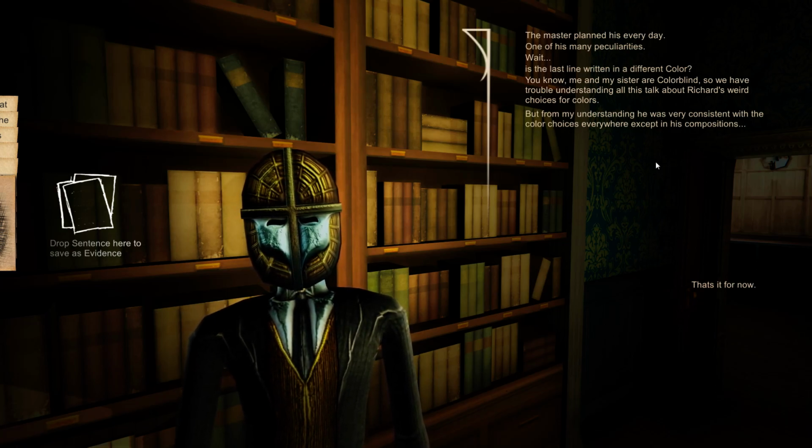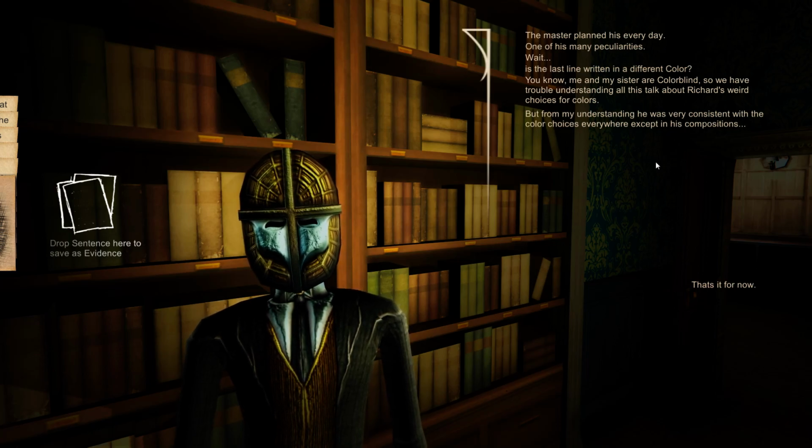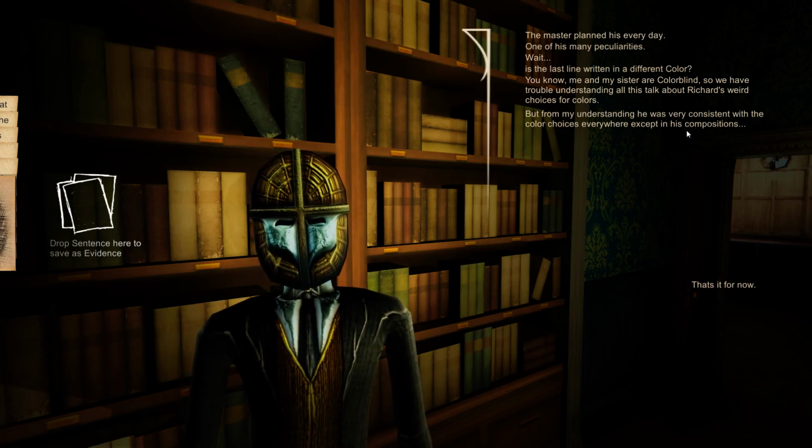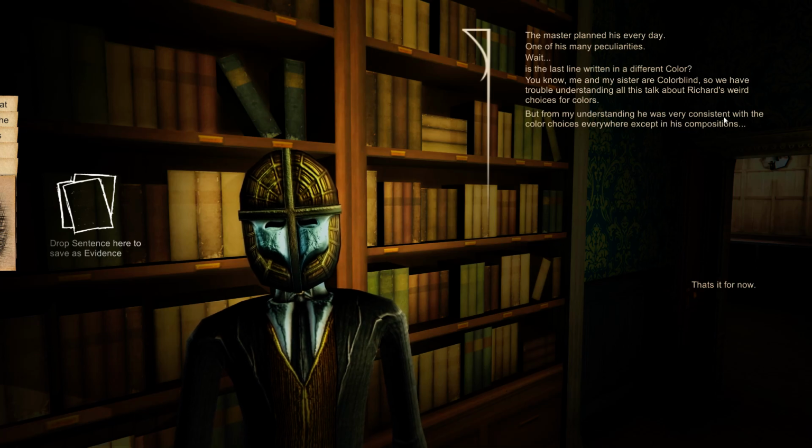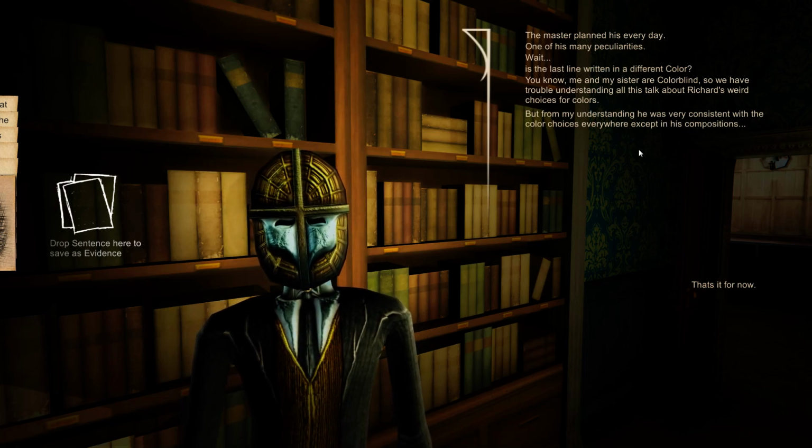Is the last line written in a different color? You know, my sister and I are colorblind. So we have trouble understanding all this talk about Richard's weird colors. Okay, so we're getting somewhere. So they're colorblind. But from my understanding, he was very consistent with the color choice.